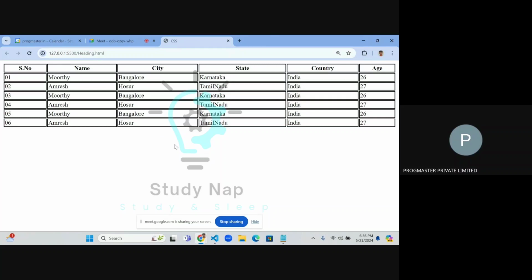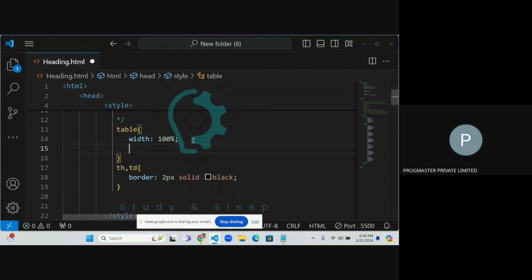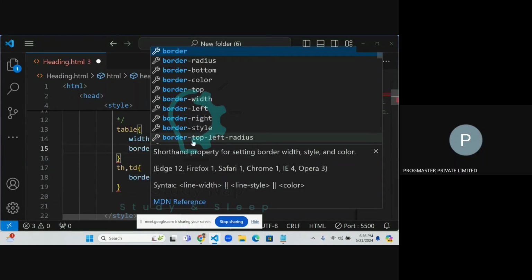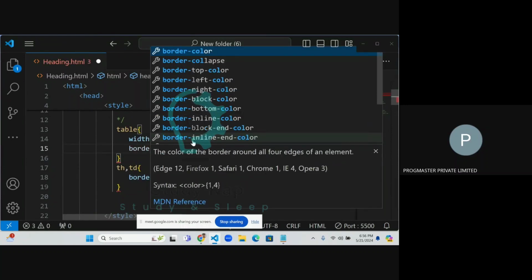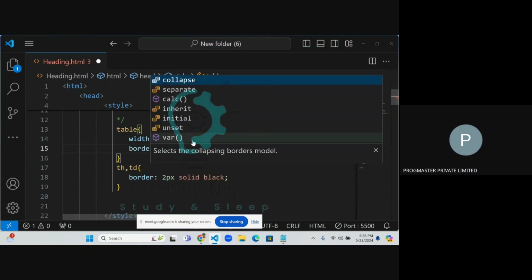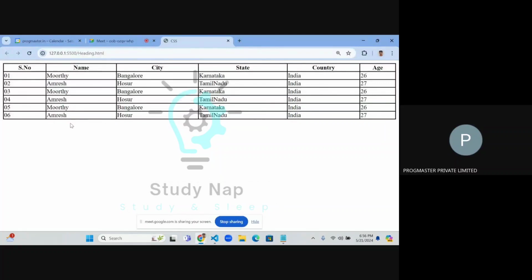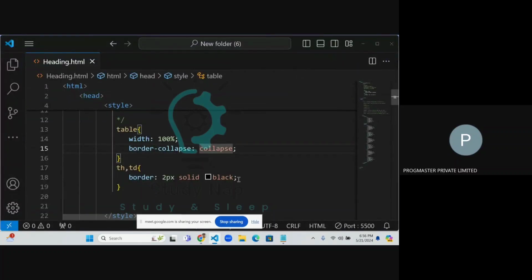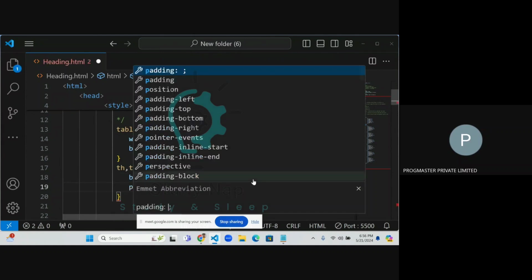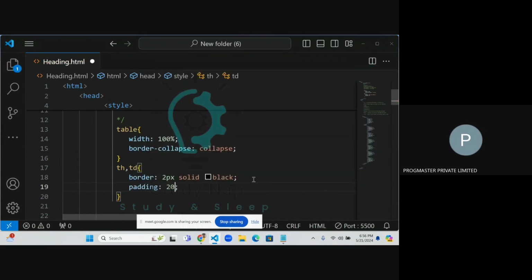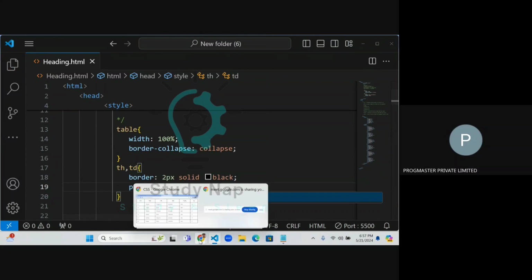So we need to make a single border line. How to make a single border line? There is a property for that. The border-collapse property is there. By using that border-collapse property, we can assign the value as collapse. Save that one. Now we are getting a single border line. And then inside the element or inside the block, we need to make some space. Padding is a property. By using the padding property, we can make the space.